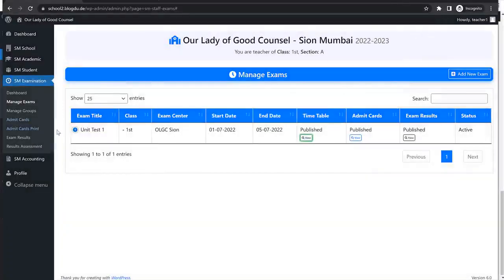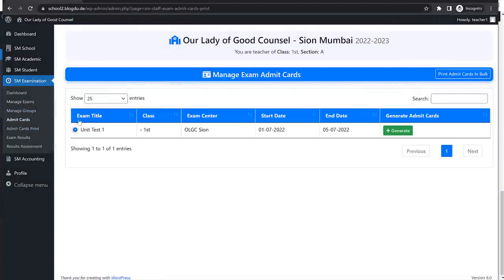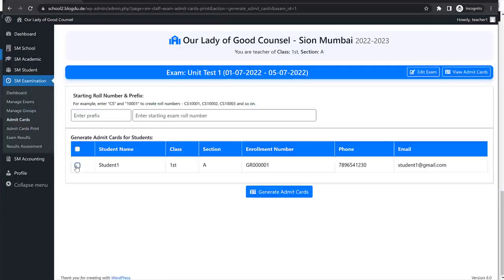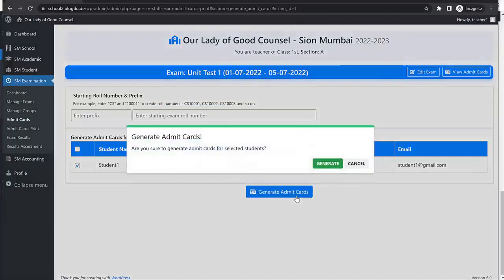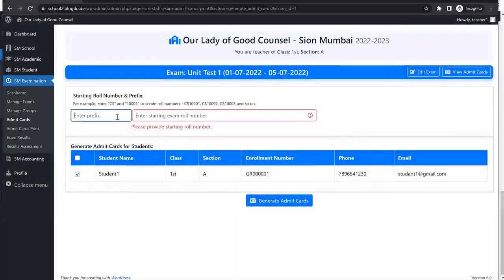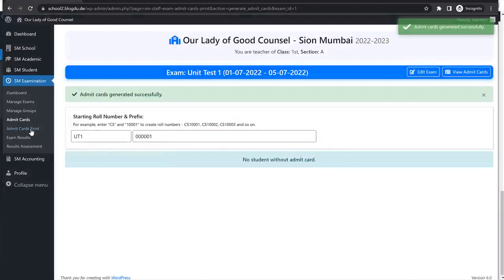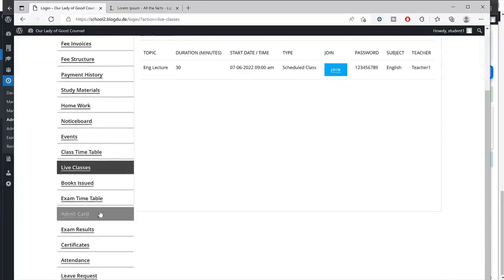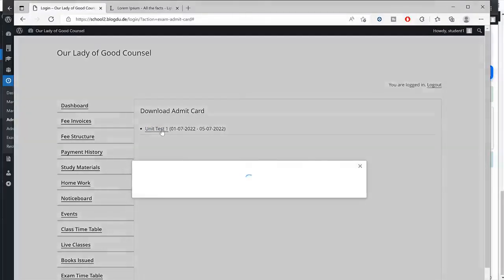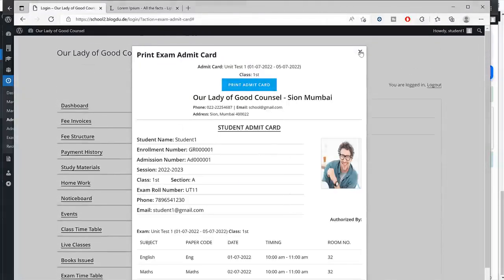And if you want to print admit cards, you can click on admit cards, and now you can generate admit cards for your students. Click on generate, and you can select for which students. If you want to leave some students, you can do that as well, and click on generate admit cards. We have to enter the prefix, so this is unit test 1, and then some number. Click on generate admit cards, and now it will be generated. Admit card prints, you can print that.